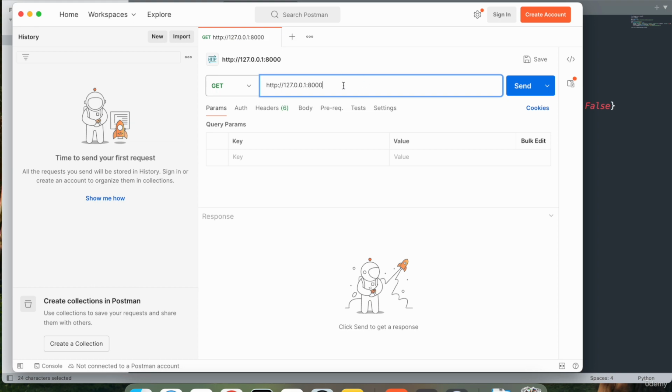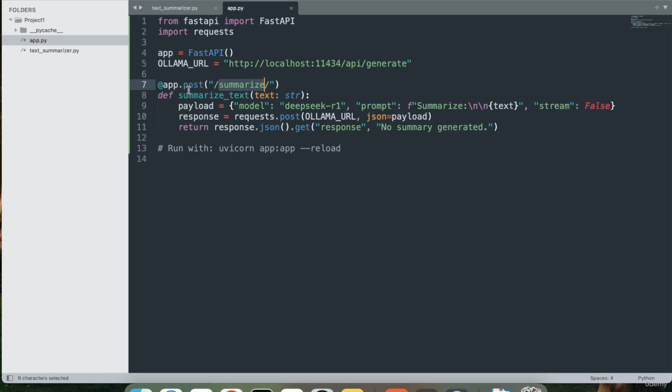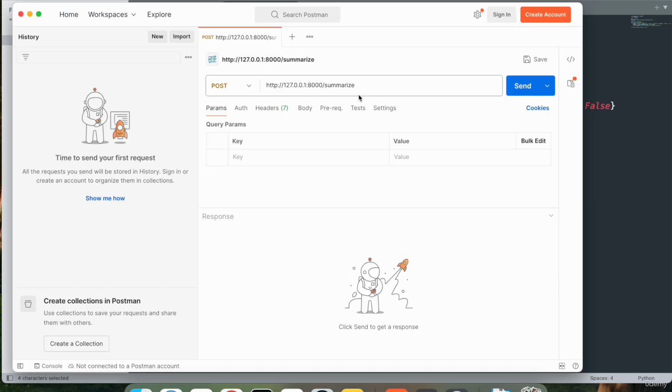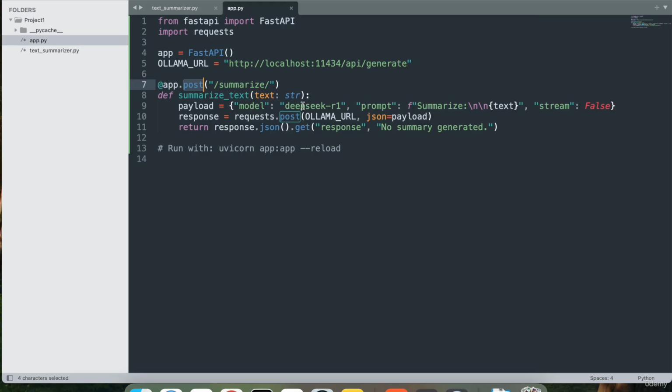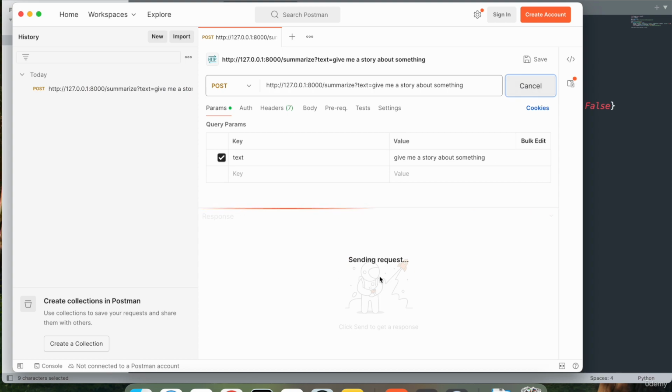I'm going to write that URL there, and if you remember the route, it's summarize. So I'm going to say summarize, and it's a post request. Because as I mentioned, it's a post at summarize at this URL, and I'll say key. As you can see, I need text. I'll say, give me a story about something. Actually, I said summarize, so it will try to summarize this. So I'm just going to leave it as it is and say send and see how it works. You can give some text here and it will summarize that text.